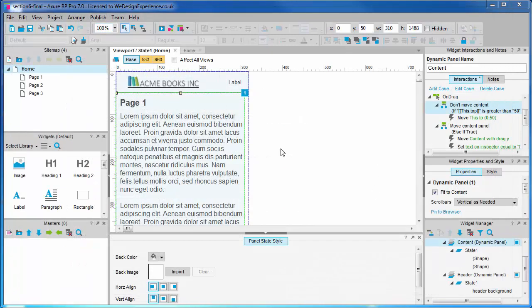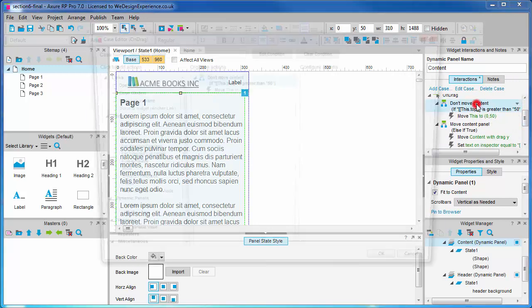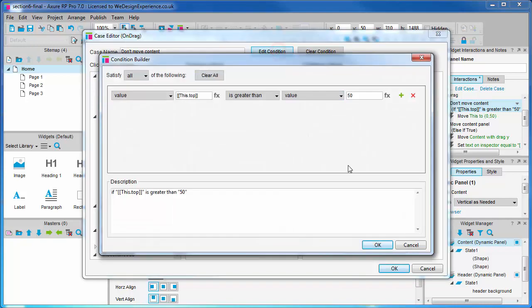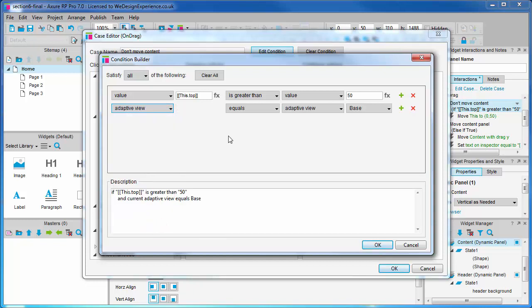We want to disable dragging in this view. We can do that quite easily by adding to the condition that we just put together. Let's reopen it. We want to edit the condition. We're going to add to the condition by testing the current adaptive view. We only want to trigger this case if the adaptive view does not equal large.